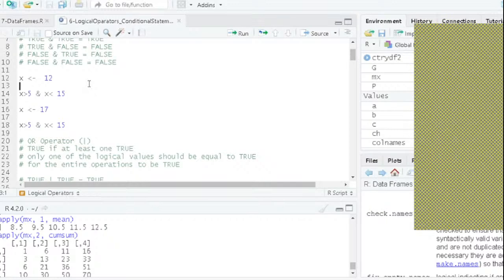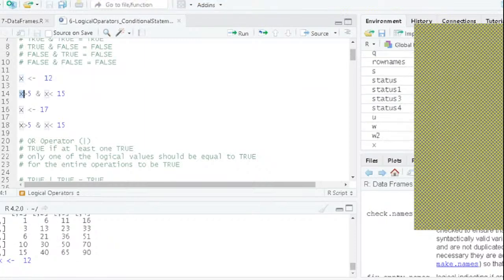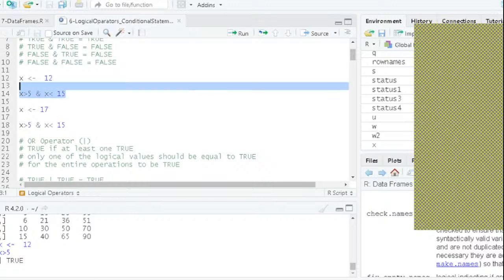And see what answer you will get. See, x is 12, let me explain it. X is 12. The condition that I'm testing is x greater than 5. What will be the answer? Is x greater than 5? True. Is x less than 15? Again true. So true and true will make it true. True. So if you run this completely, you'll get a true.